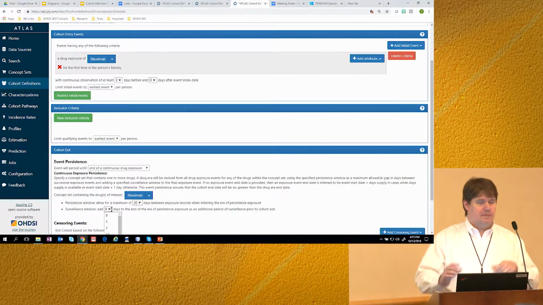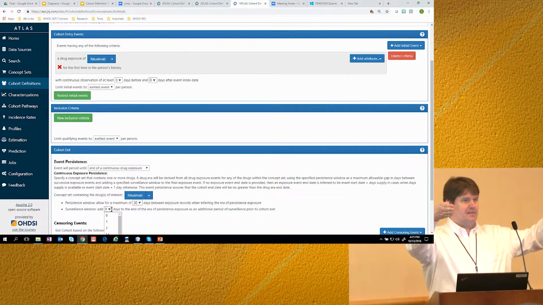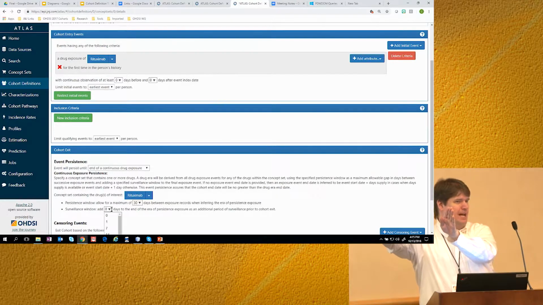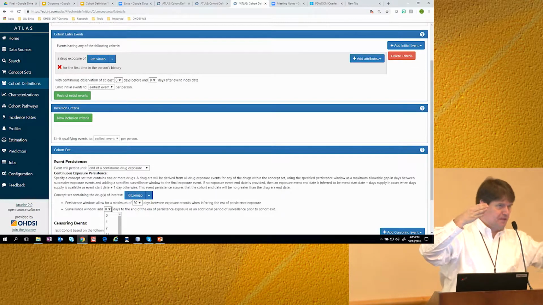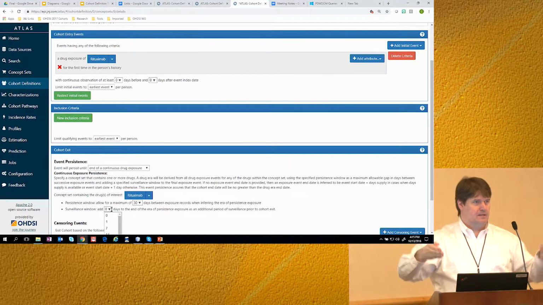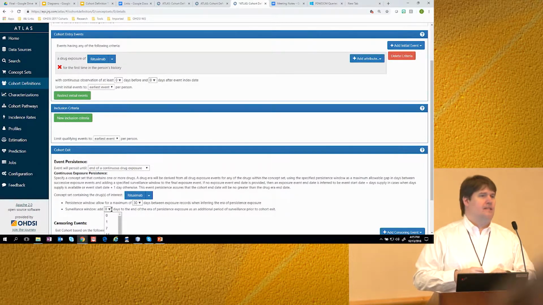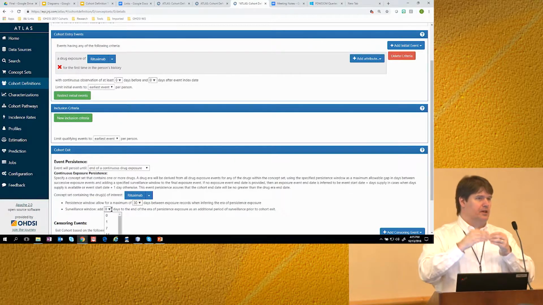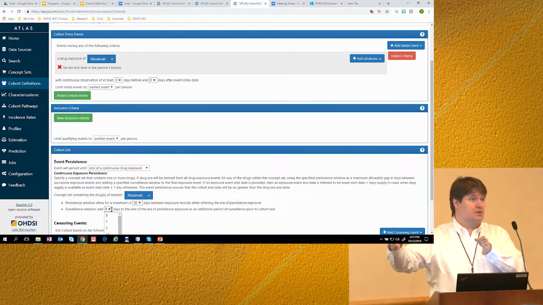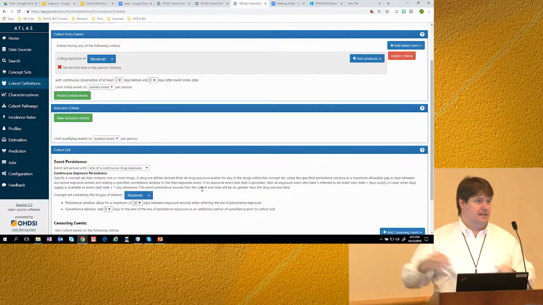It's basically a question of after I figured out my last exposure, do I want to add any extra time for some surveillance window, or just take from the start to the end of the exposures? It just means that even after it's done, you're going to consider yourself under the effect of the drug even after the drug exposure ended.